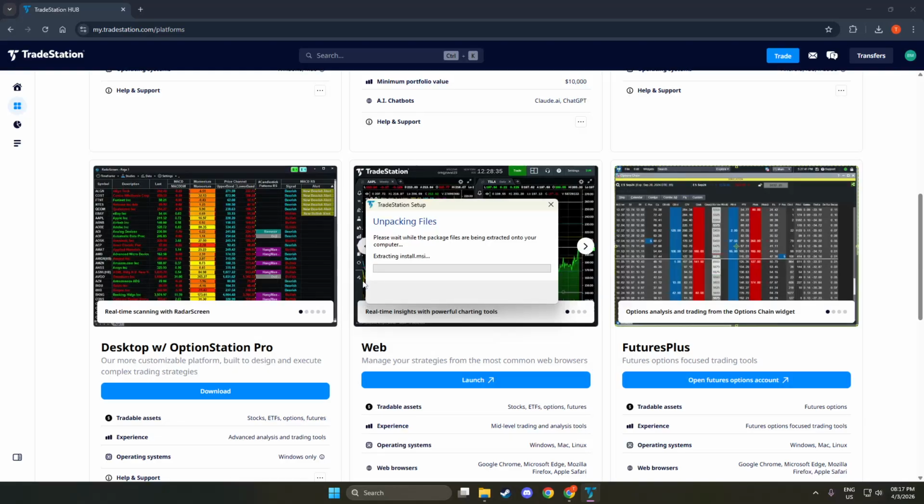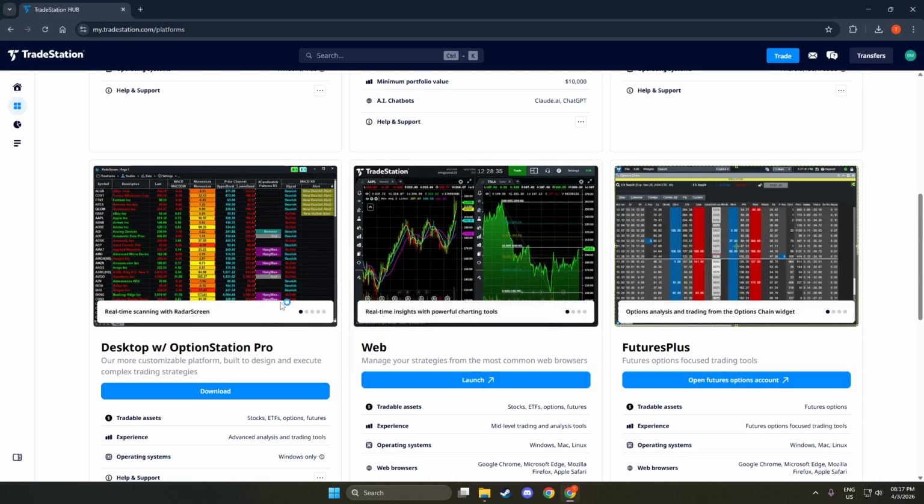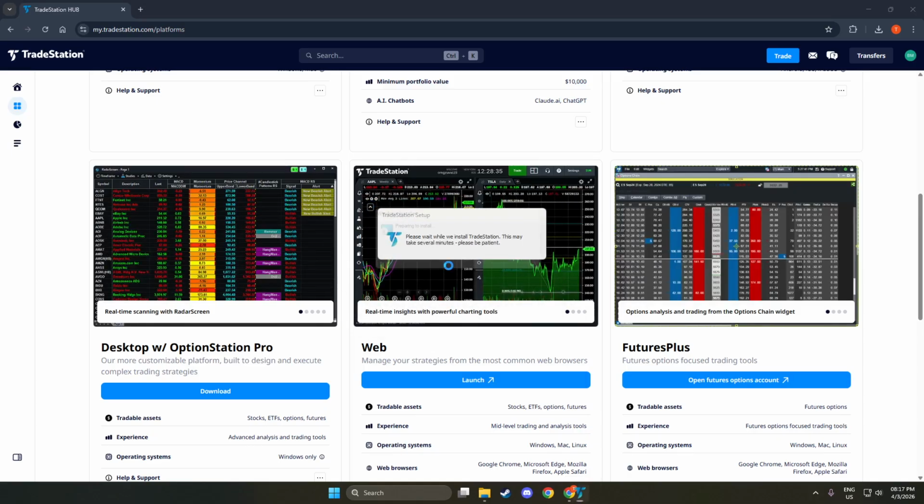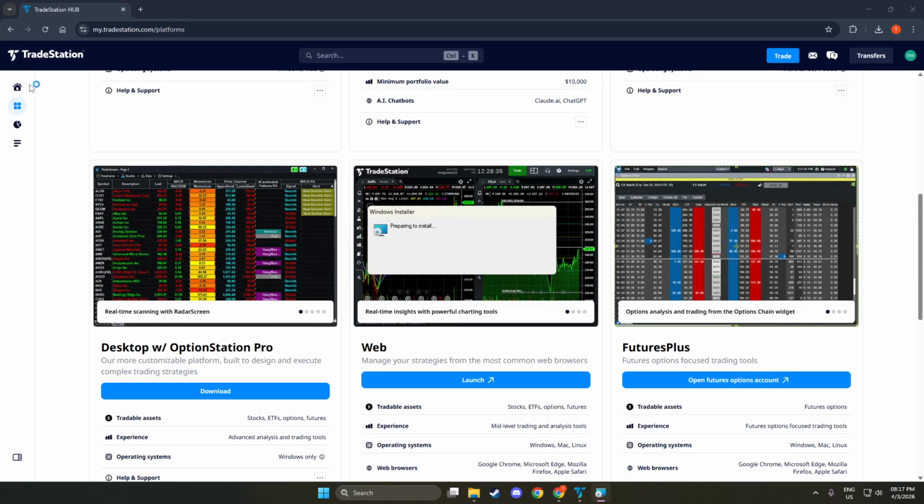Now follow the installer steps. The setup wizard will guide you through the process. Accept any necessary terms, confirm the destination, and click Install. You'll see a progress bar while the files are copied and configured. This part can take a few minutes depending on your system speed. When it's done, click Finish to close the installer.